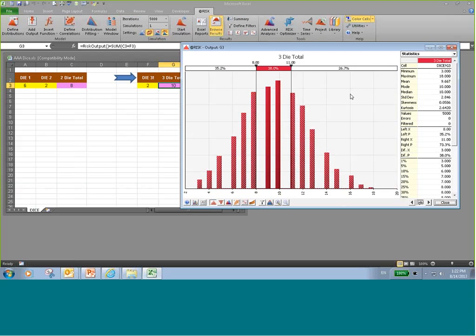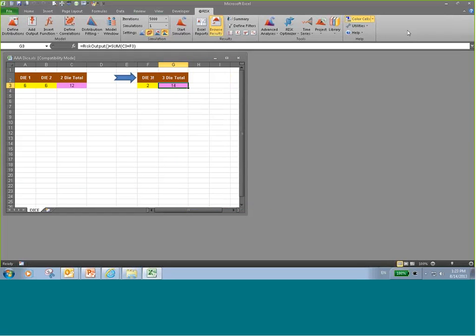So that's the most fundamental basic part of using @RISK. What I'm going to do now is move into a very interesting NPV portfolio model. It's more germane to business analysis.